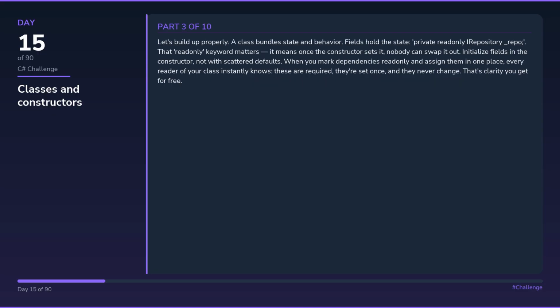Let's build up properly. A class bundles state and behavior. Fields hold the state: private readonly IRepository _repo. That readonly keyword matters. It means once the constructor sets it, nobody can swap it out. Initialize fields in the constructor, not with scattered defaults. When you mark dependencies readonly and assign them in one place, every reader of your class instantly knows these are required, they're set once, and they never change. That's clarity you get for free.